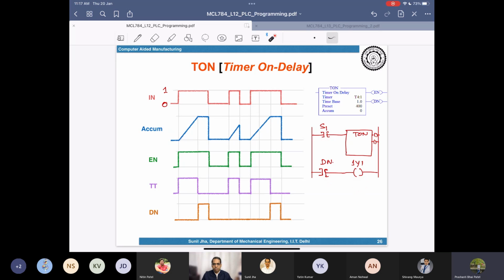But this true will make my timer start. It's like in a stopwatch. You just press the stopwatch button and your time starts ticking. So that is how you will find that your timer is enabled. The moment this input is available, your timer is enabled, so the enable pulse is high. So the enable input is now high here.